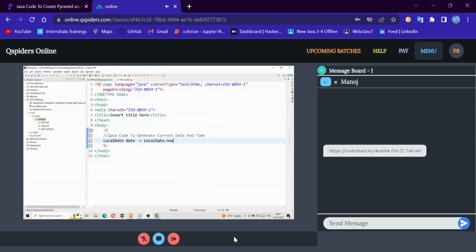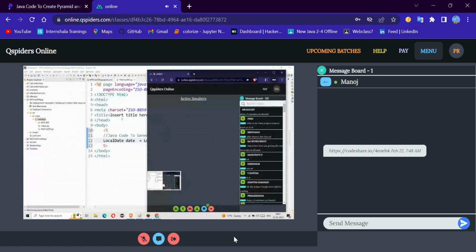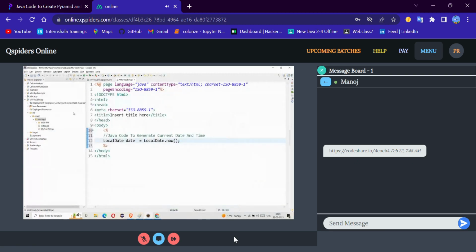Okay, and now I need to add one more piece of information here. So what is the thing I need to add? I need to add in which package this LocalDate is present. Okay, so in which package this LocalDate is present. Okay, so you can see in my first servlet. Okay, so what is the first servlet we have designed?